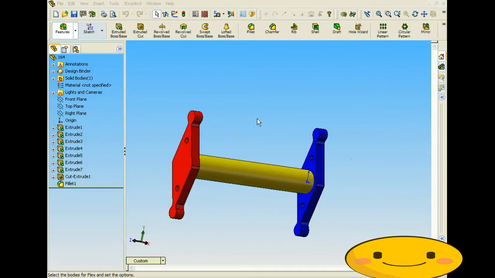This is tutorial number 165, and it covers the flex bending feature within SolidWorks. To start off, open up tutorial part number 164, which is located on the DVD.